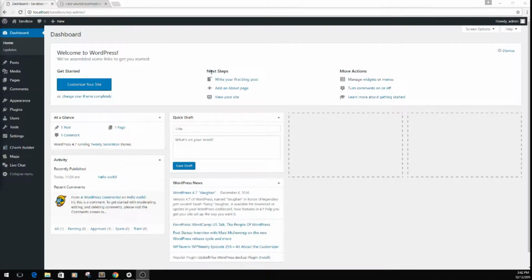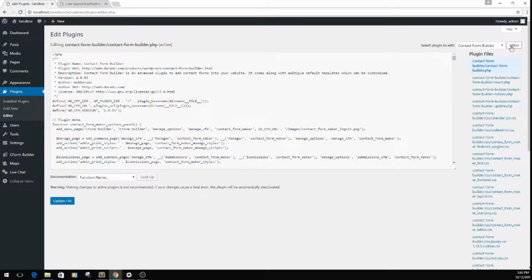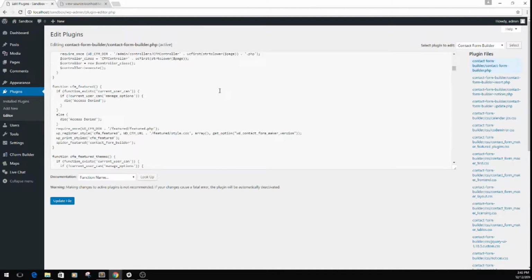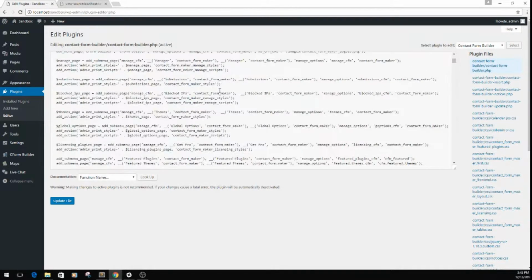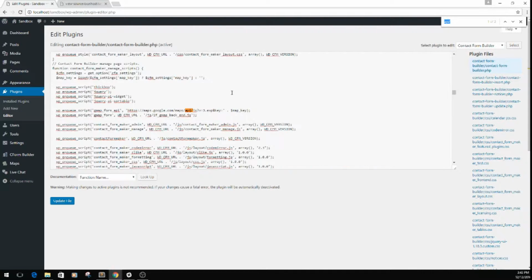So from the admin area, we're going to hover over the plugins button on the left hand side. In the submenu, we're going to click on the button labeled editor. This will open up the code editor. From the drop-down menu, we're going to select the contact form builder plugin and hit the select button to open up the default PHP file for contact form builder. As you can see, this is quite a lengthy file, and I wouldn't suggest going through it by hand. Simply click inside the text area, hit Ctrl F, and search for API /.